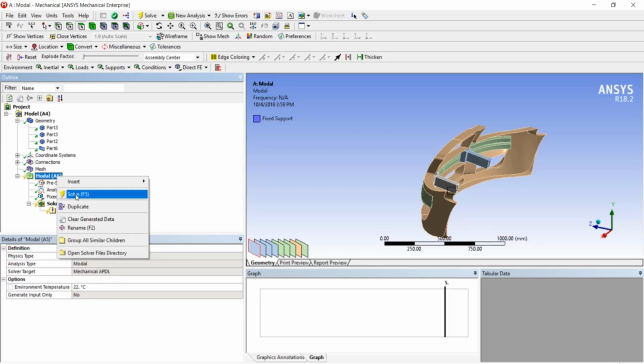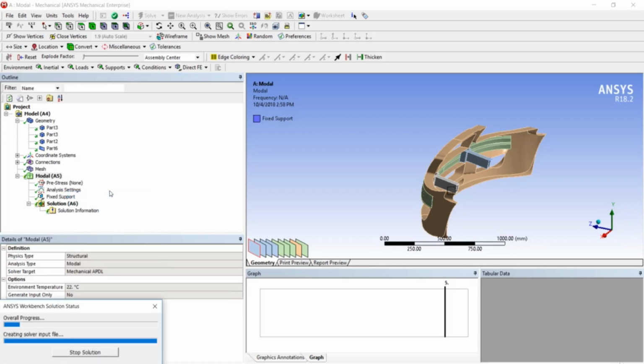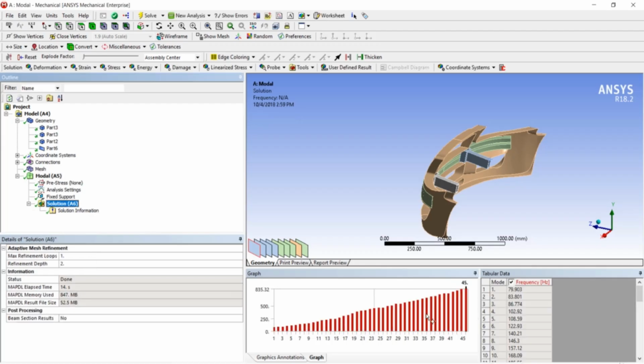So I'm going to right click and say solve. As this is a simple model, it can pretty easily solve the 45 modes within no time. And then you can see it has represented the first 45 modes.